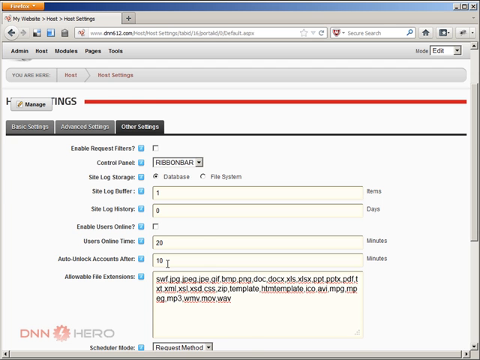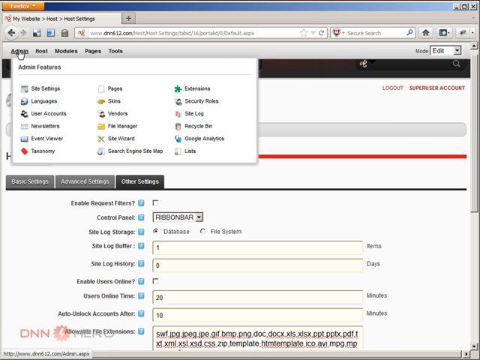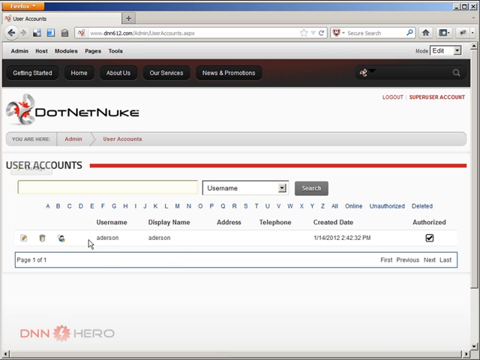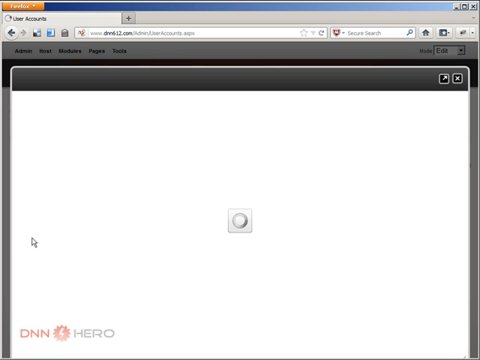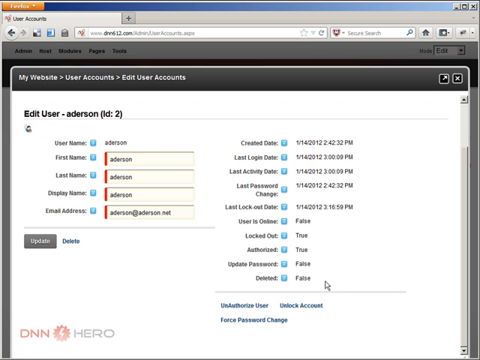How can I see that? I'm in admin mode, I'm logged in as super user. I'm just gonna go to admin, user accounts. And from here, I can see that account, and if I go to the details of that account to edit, you see, this account is currently locked out due to too many unsuccessful login attempts. So the account right now is locked out.